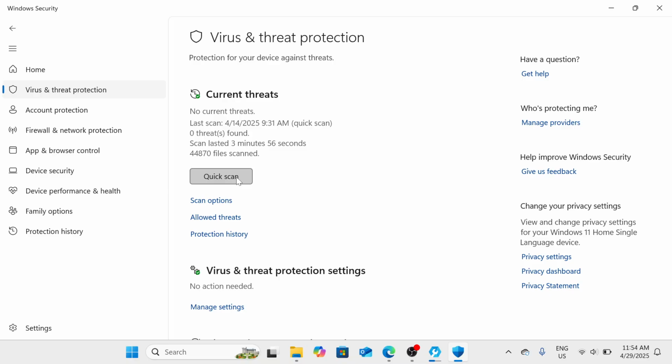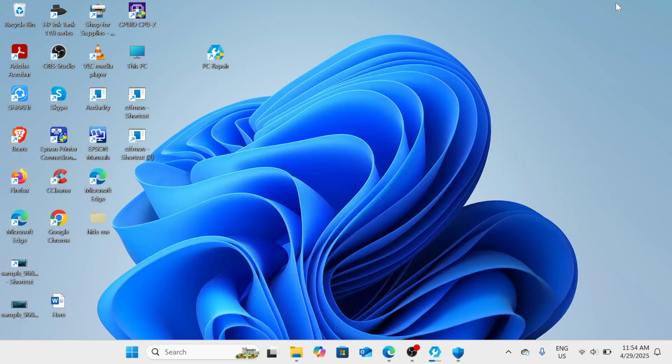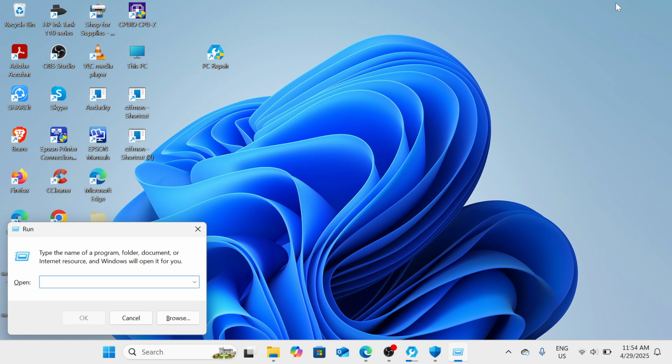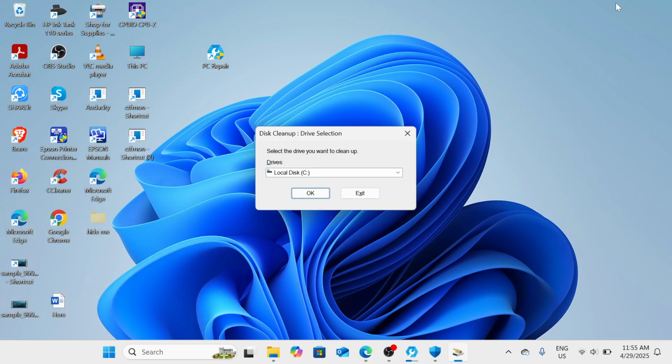And after doing the quick scan, all we need to do is just to use the disk cleanup to delete some files. So to do that, we need to open the run dialog by pressing the Windows R key all together. And here we need to type cleanmgr. And then once you have typed it, just please click on OK or enter. Here the disk cleanup window will appear. So just click on OK.